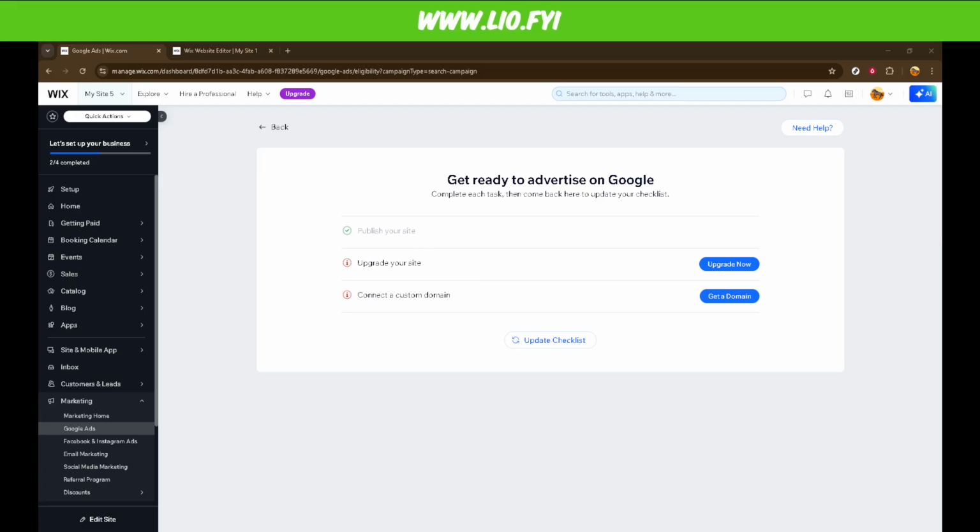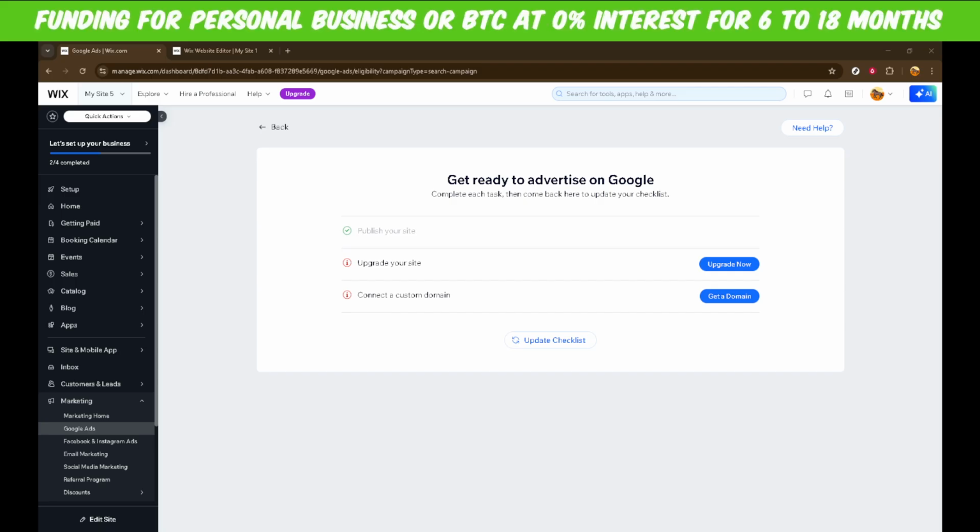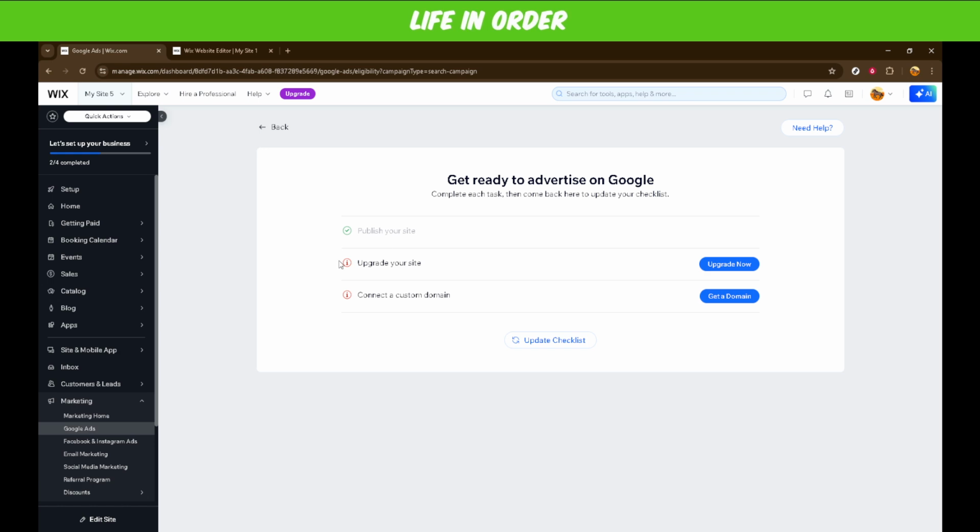At this juncture, Wix will probably present you with some account upgrade options. There should be a prompt asking you to upgrade your site. It's important to note that upgrading is essential before you can actually post any ads. The upgrade ensures your site meets all necessary prerequisites and is polished to a standard that supports advertisements.